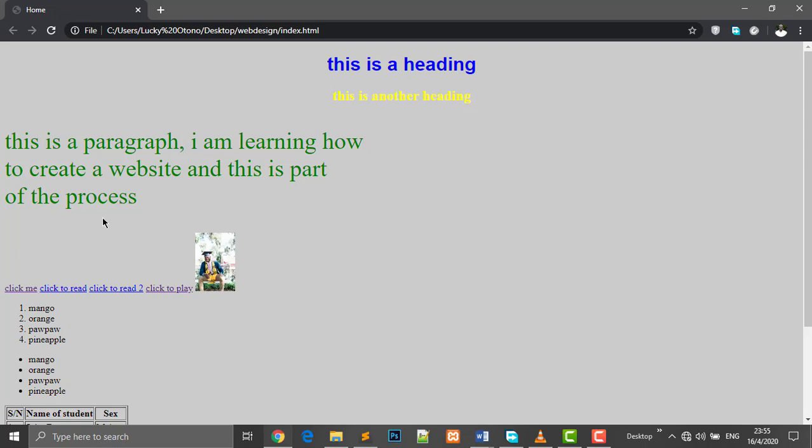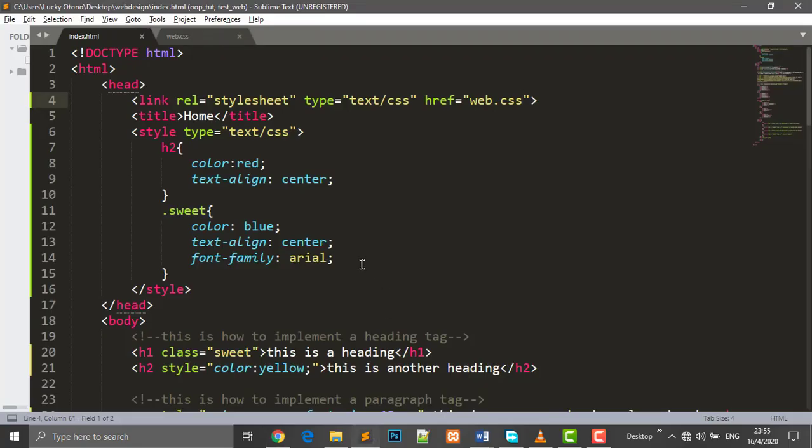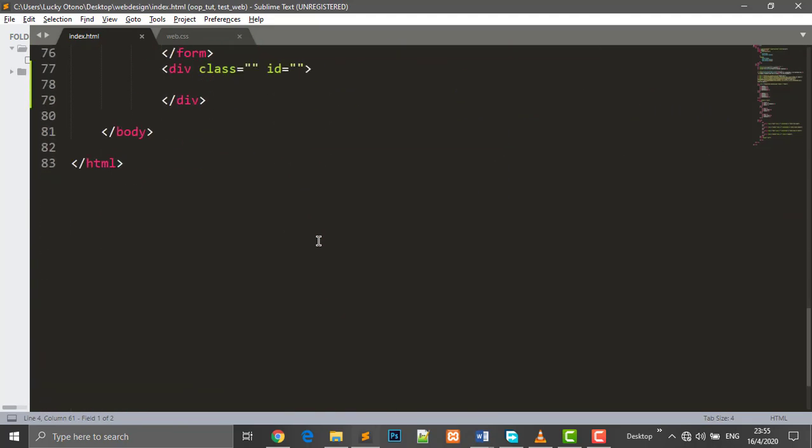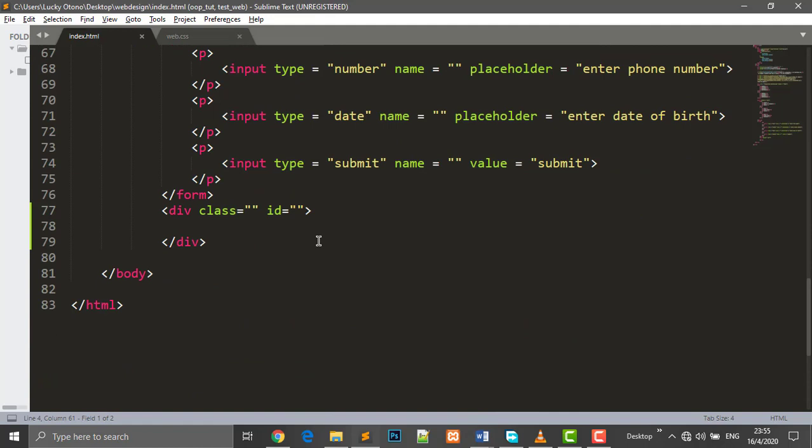So this is it, people. We have understood the three types of CSS. I hope you understand it. Okay, so let's look at the div now before we end this tutorial. I've taken so much time already, but it's worth it.